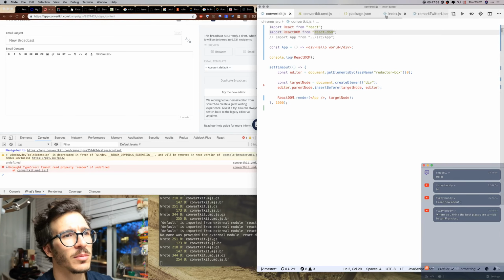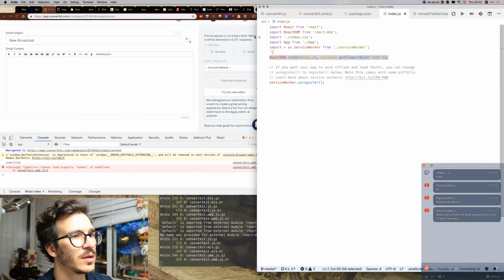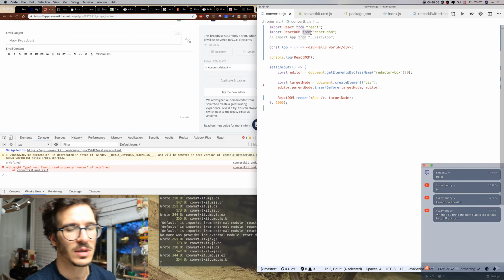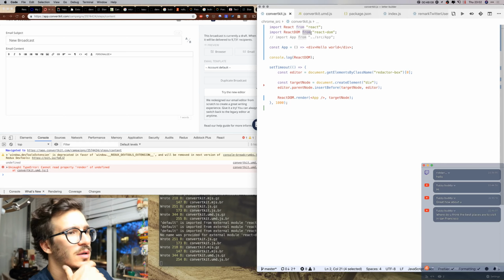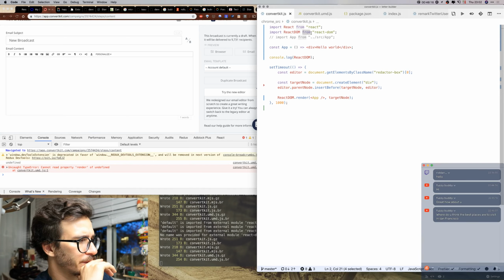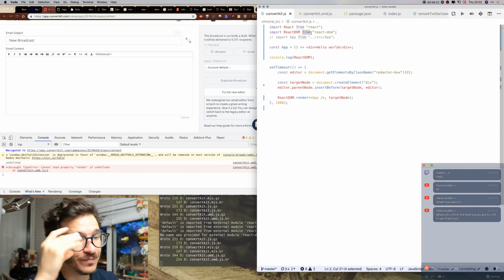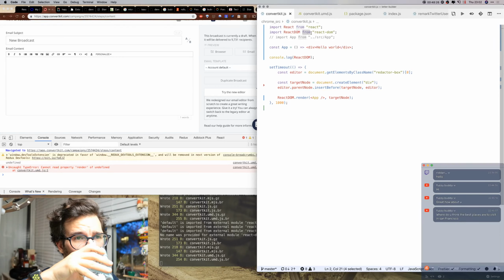Why is React DOM not defined? So we usually say import React DOM from React DOM, but here the React DOM isn't getting defined. Why? Okay. Why is that not defined?